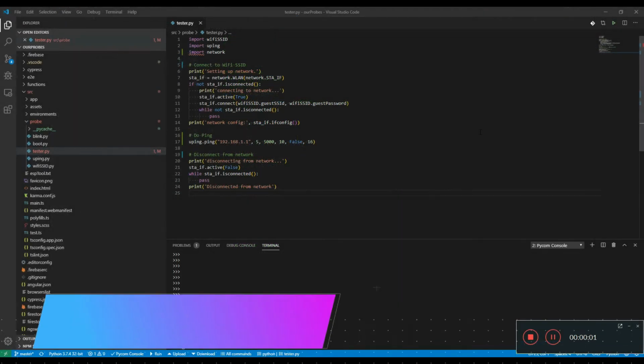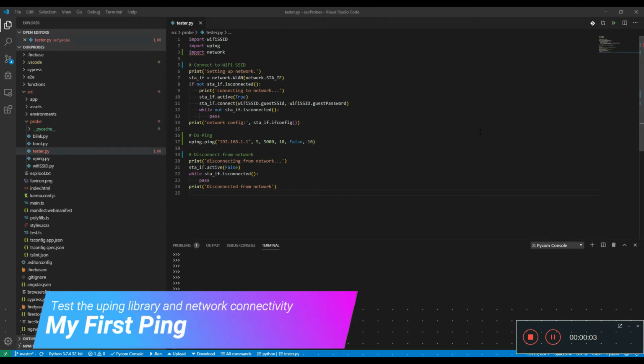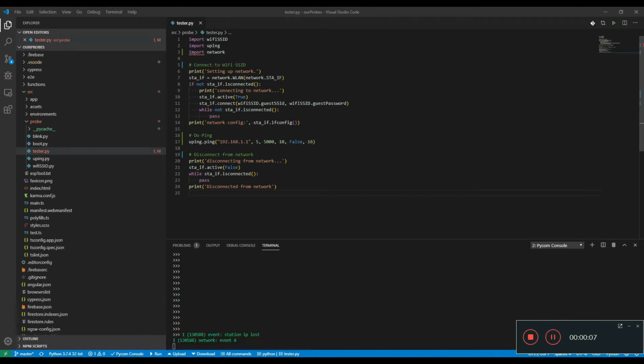Now I'm going to add a simple script to test my uping library. You can see it here. I called it test.py. I'm importing the various libraries, so wifiSSID, which has the SSID and the password for connecting to the network, the uping library, and then I'm importing the network library as well to get the network connection set up.